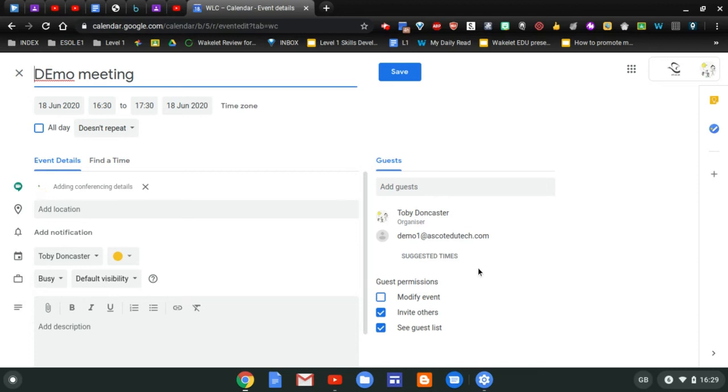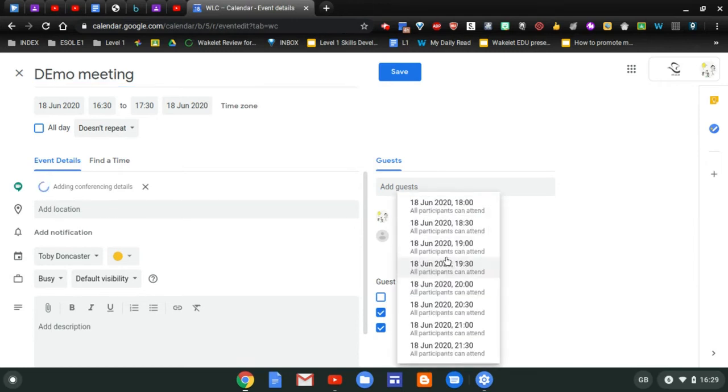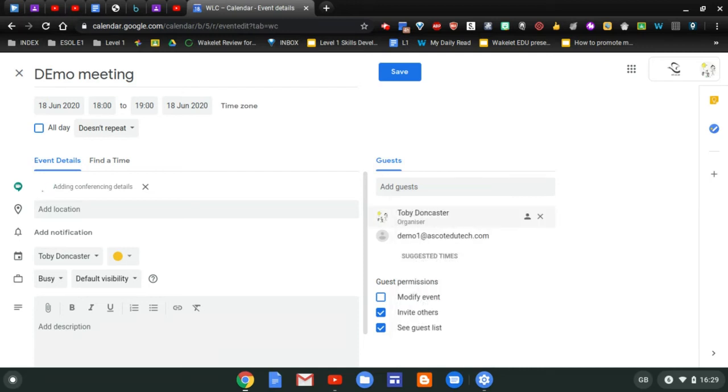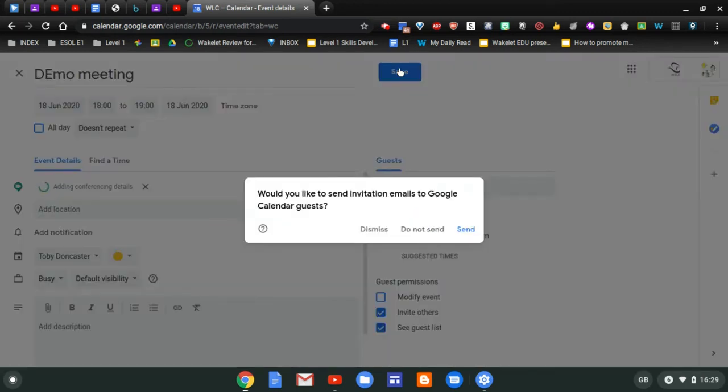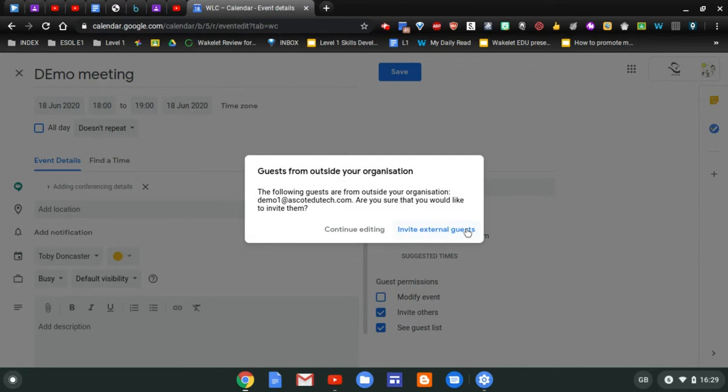Now, because I've added Demo 1, he has actually shared his calendar with me. And what I would like to do is look at his suggested times when we can meet. I have set a time to meet at 4:30 to 5:30. We can't meet until 6 o'clock. So I'm going to set it from 6 till 7. Remember, I added that 1 hour time for us to meet. I'm going to send him an invitation.